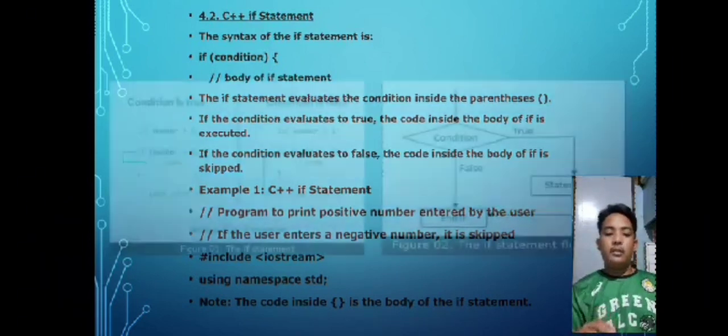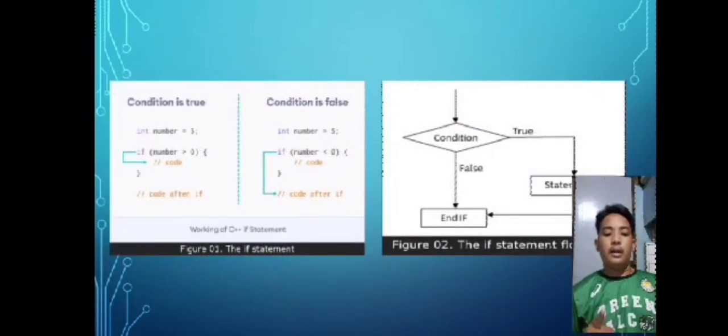Here, I will tackle Figure 1, the if statement. The condition is true or the condition is false. What is an example of a condition that is true? number equals 5, or if number is less than 0, and the code after it. If the condition is false, number equals 5, or if number is greater than 0. That's all. And Figure 2, the if statement flowchart.